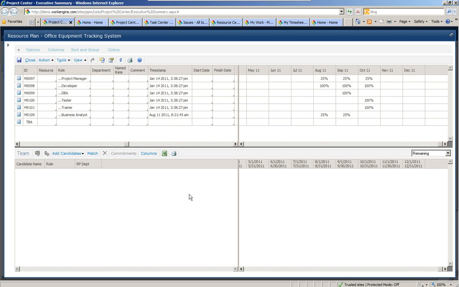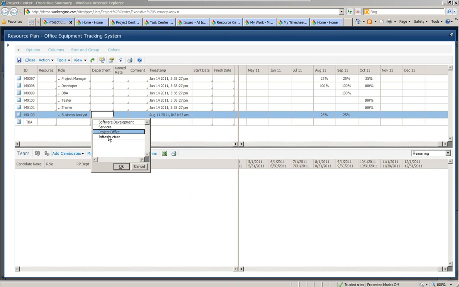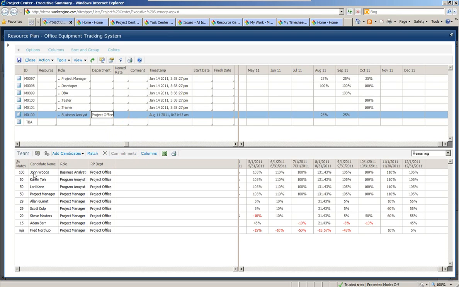Let's say I'm looking at this business analyst role. And I go to select that business analyst role, and I want to look for candidates that are business analysts. I can actually ask it to match that. Oh, I'm sorry, I want a business analyst from the project office. And if I go to match that criteria, I am now seeing candidates that are either from the project office or in that business analyst role, and I get a percentage match based on how well they match the role and department, and also giving them points for how much availability they have and how well they're available. I can see 100% match means a good candidate would be this John Woods.